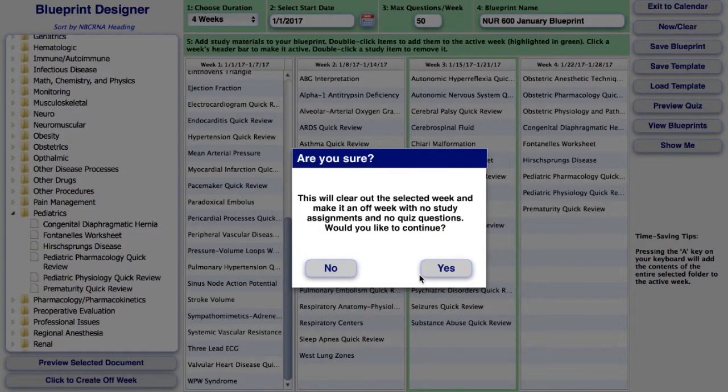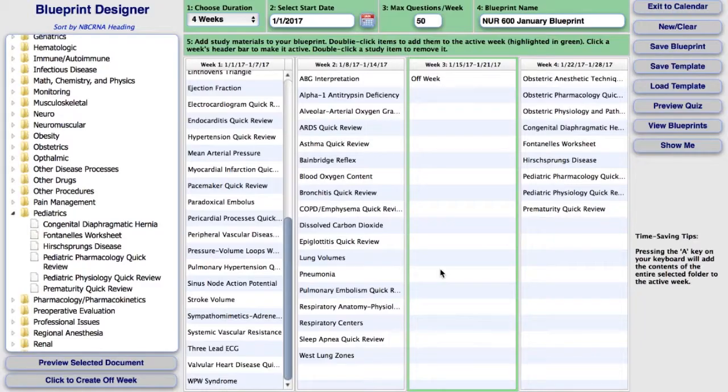If I click it, you get a notice that it will clear out the selected week and will remove all of the assignments in the list. I'm going to click yes, and now you'll see that it's left as off week at the top of the list. So that means in this blueprint, there won't be any topics in that week, and there won't be a quiz created for that week.